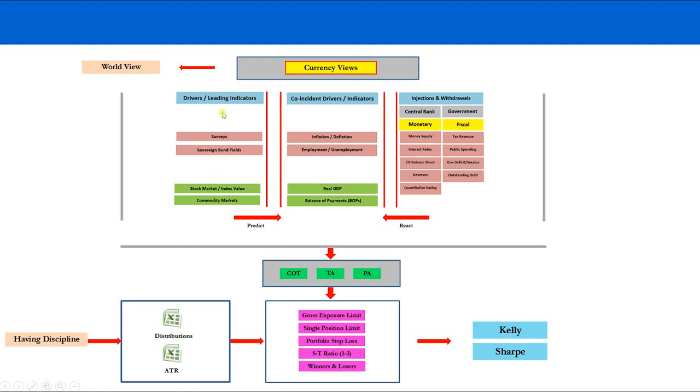And we have drivers on the left-hand side here, which are leading indicators. We have coincident drivers, which are also indicators. And we also have drivers here, which are our injections and withdrawals. And coming in from the left-hand side, our leading indicators drive our coincident indicators and injections and withdrawals because they react.